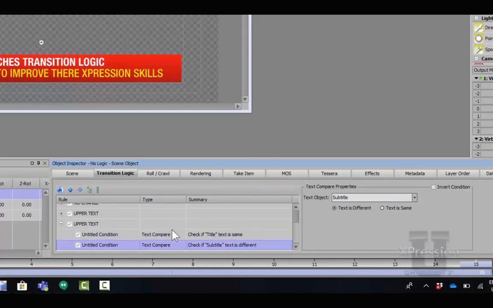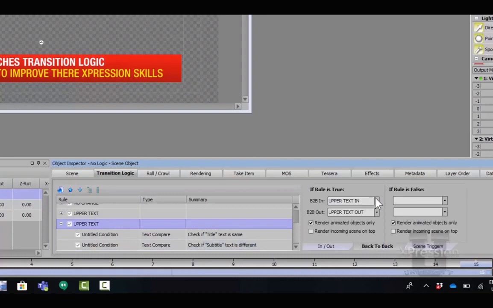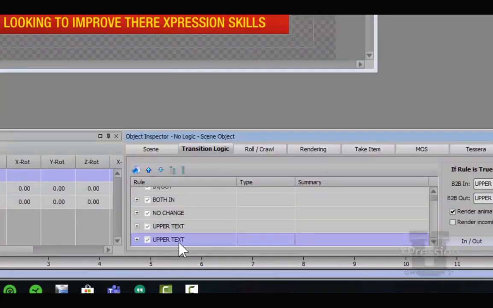So now we have is title the same and subtitle different. And of course we need to choose some different animations that happen when we do that. So we want the lower text in, and we want the lower text out. We're going to rename this. It will still work without the naming, but this is so in a year's time when you come back and try and figure out what you're doing, you know.